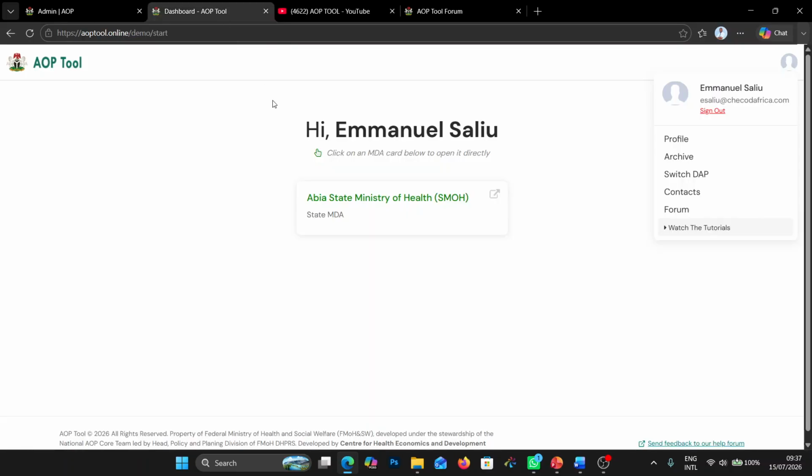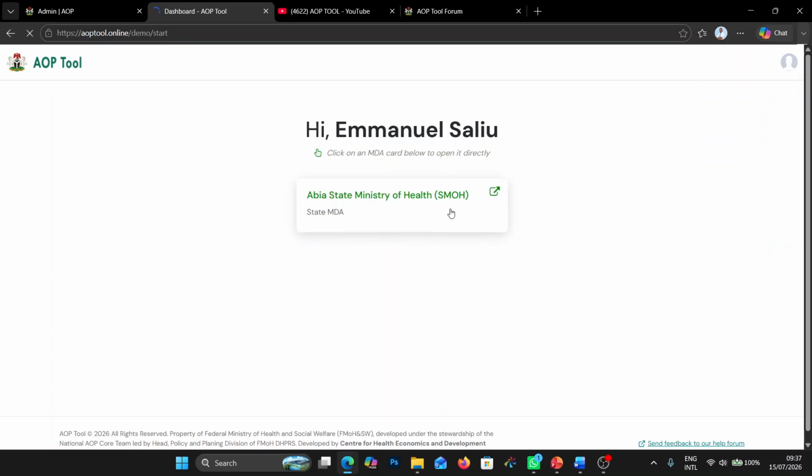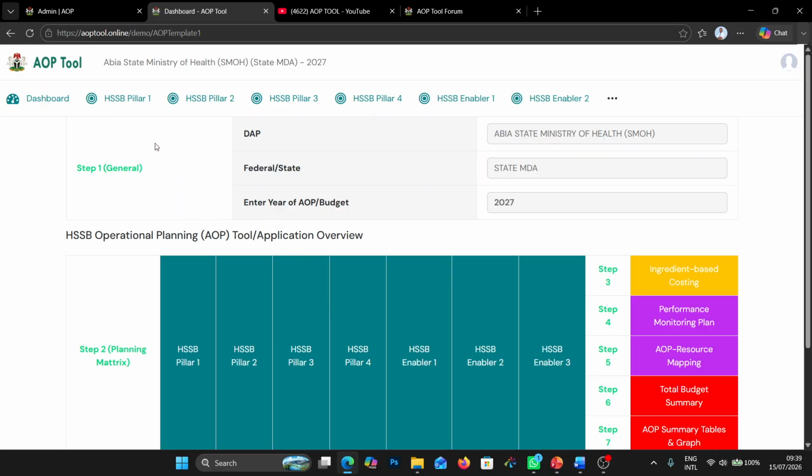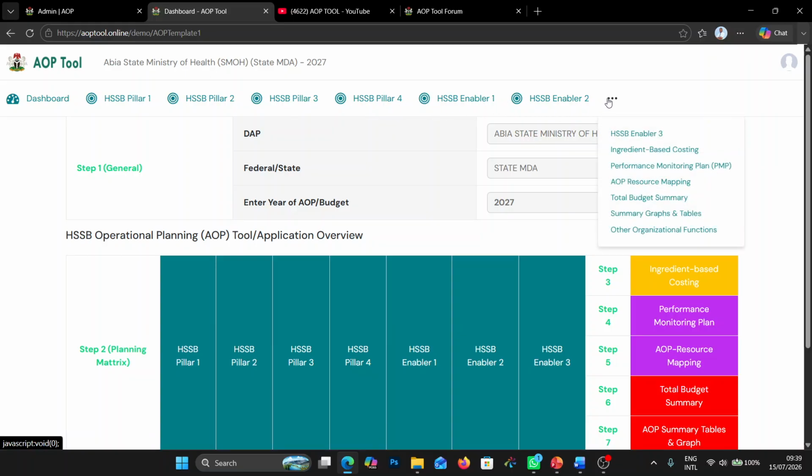Now that we have looked at all the features, let's proceed into the tool. To continue, simply click on the MDA name to access your workspace. This is the dashboard you will see. From here, you can proceed to your AOP, your budget preparation module, and your quarterly review tool. But now let's begin with the annual operational plan module. This is the main interface. At the top, you will see the HSSB pillars from pillar 1 to 4, enabler 1 to 3.